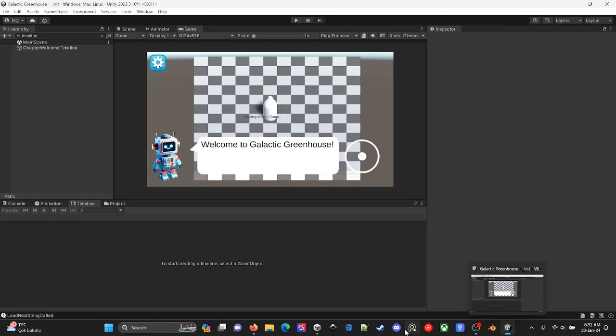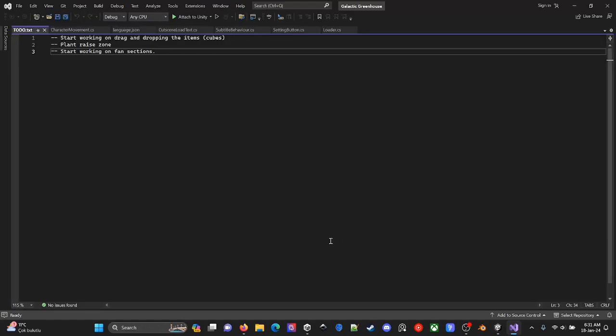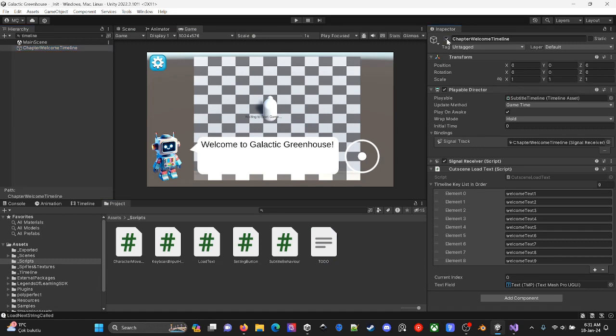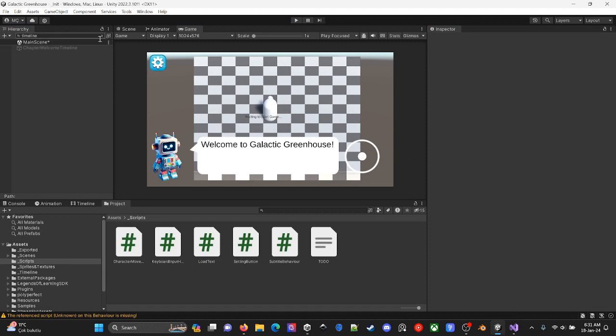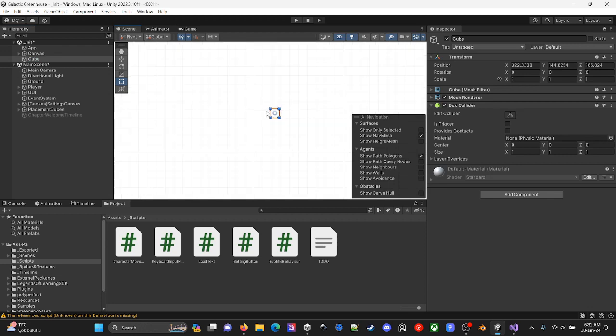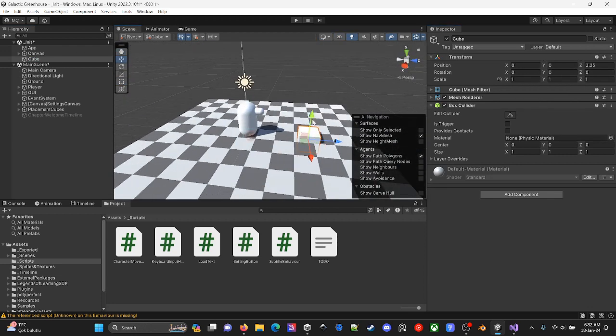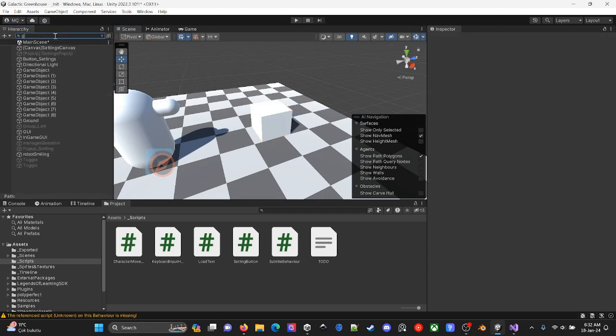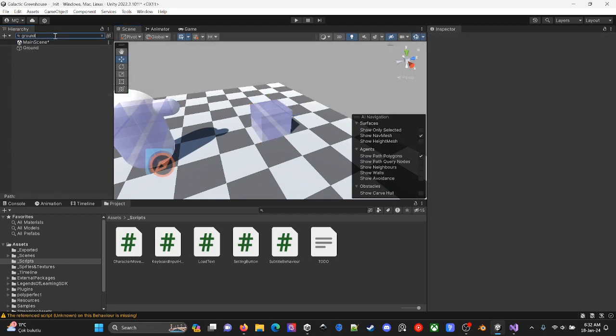Today I wanted to let me also open my to-do list. Let's start by working on drag and dropping the items, the cubes. If I disable the timeline, I can just directly play with my character. So here, let's add a cube for this drag and drop functionality. And where are the grounds? Grounds.